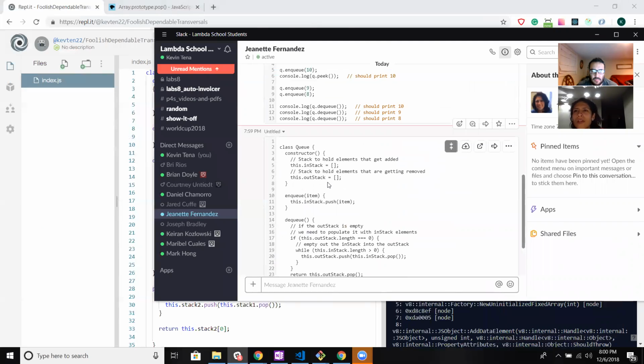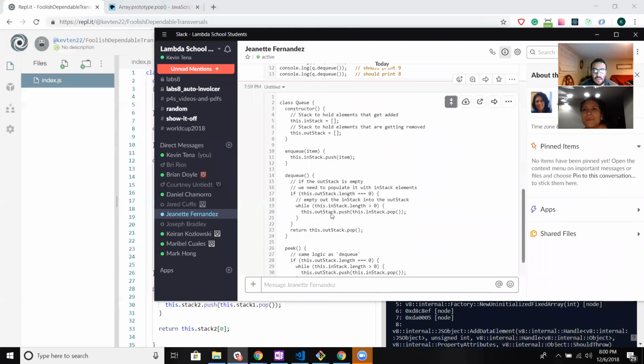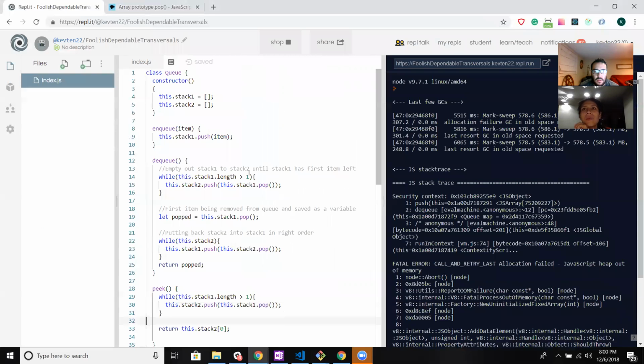At least so I can show you what I meant about the if on line 17. I was trying to give you a hint about that one. So if this.stack length equals 0, then it'll start it. If the length is 0, then it'll run the while. Okay, that was very similar. Maybe I just got stuck in a loop. Yeah, then the peek is similar to the DQ. So as long as you got the DQ, you pretty much get it.